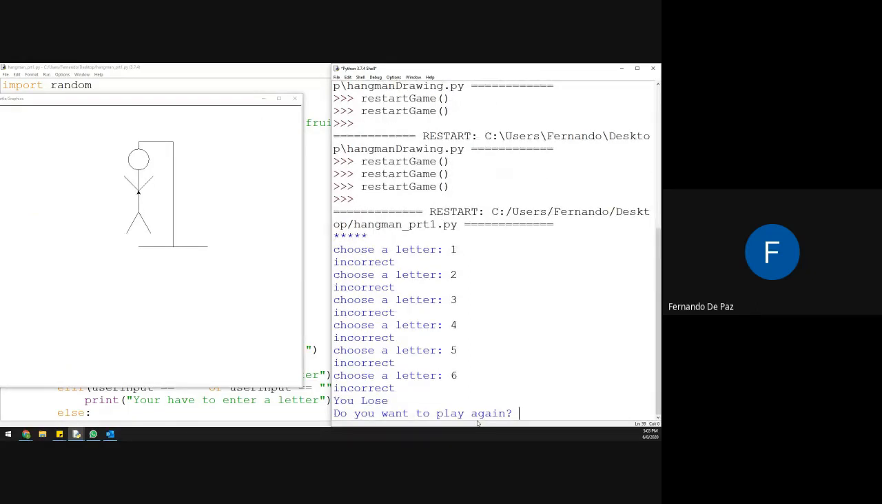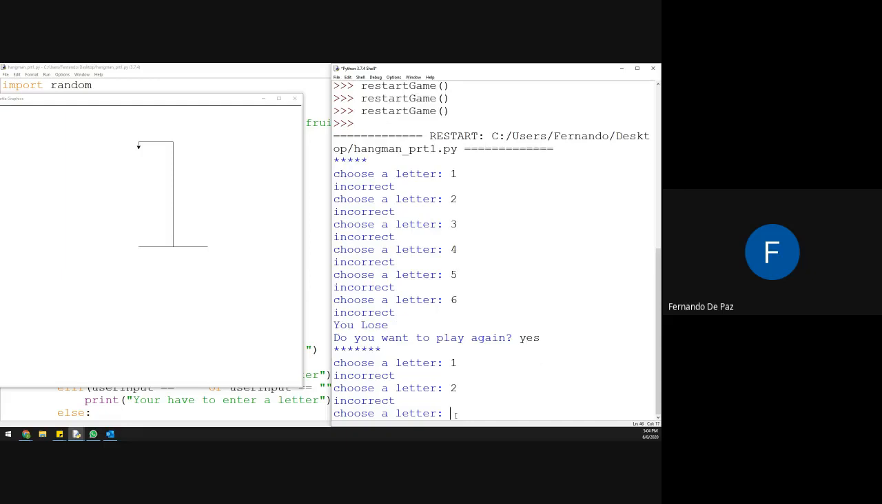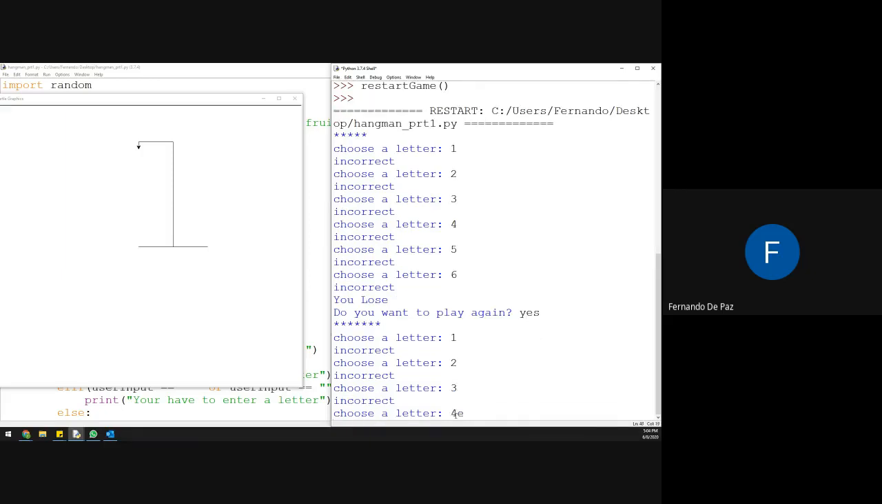And it's going to tell me, do you want to play again? I type in yes. It reset the whole board, and now it's a new word, because you see, this word is 5 stars long, and this word is 7 stars long. So now we have a new one, and I'm going to do the same thing. I'm going to press 1, 2, 3.